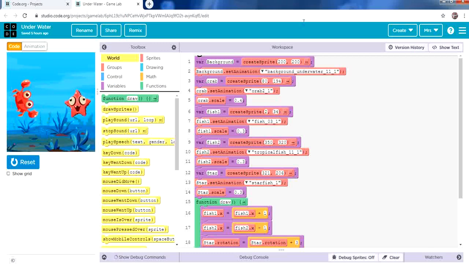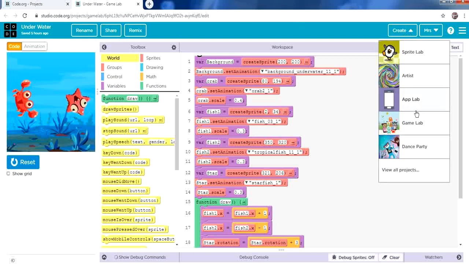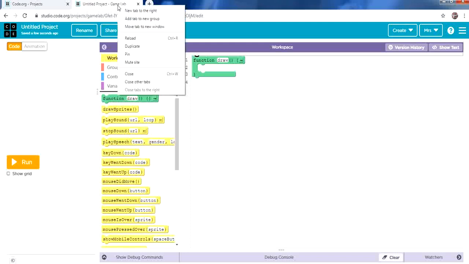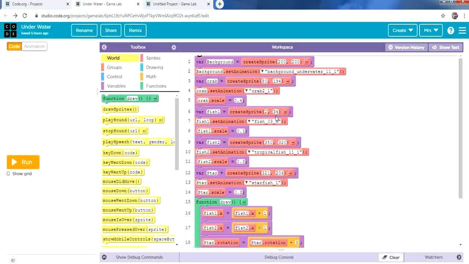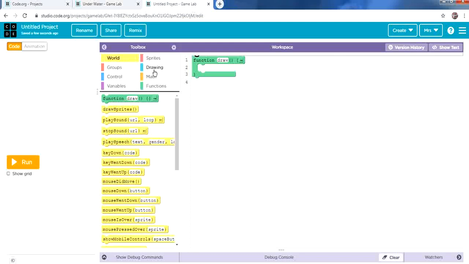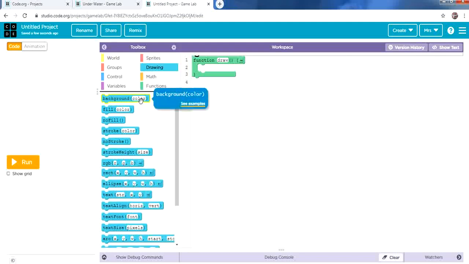First of all, we're going to click create a GameLab project. This time we're going to have a sprite as our background. Last time we used the drawing background block, and we changed the color of the background to have a colorful background. This time we're going to use a sprite as a background.